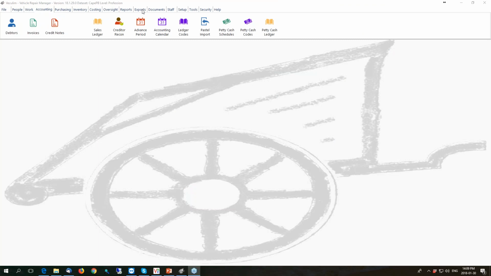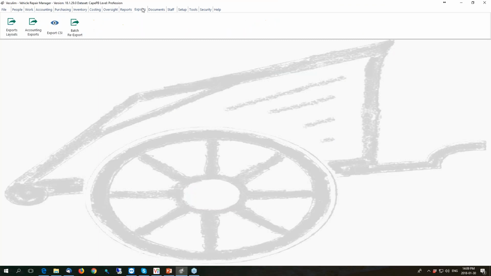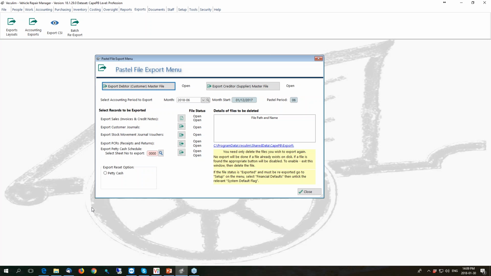To start off with, you can see the export tab here at the top. We can click on the exports tab, which will then give you the 4 different icons. Now, to do the exporting of the records from Veculim, we will mostly be using the accounting export icon over here. If you click on that, you will see that it opens up the Pastel file export menu for you. So let me just run you through this window a little bit before we get started.